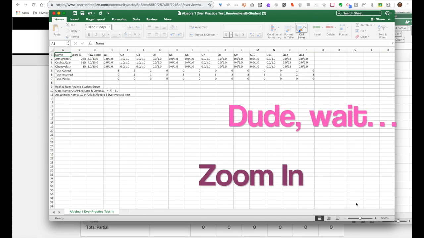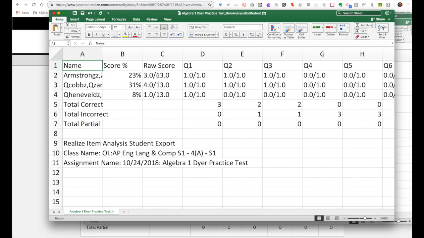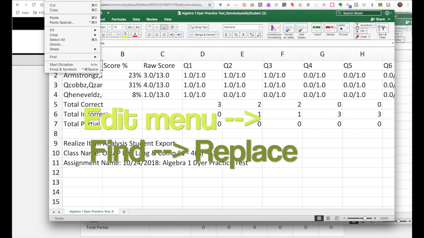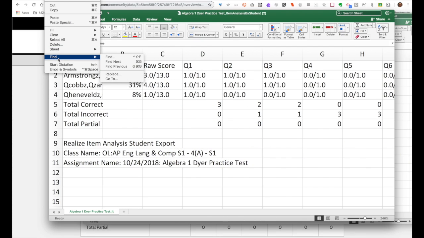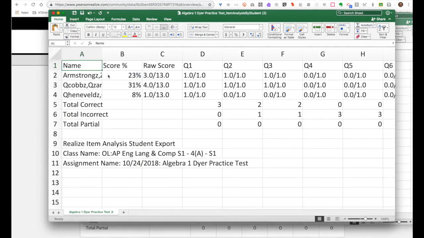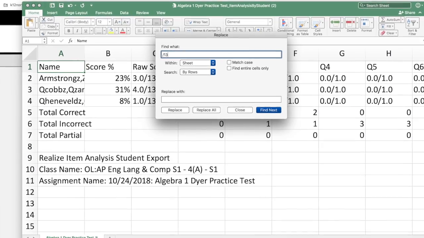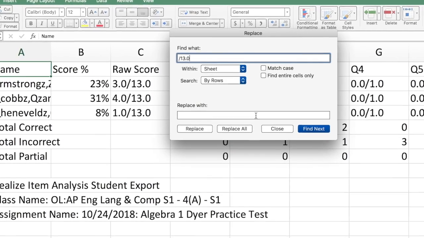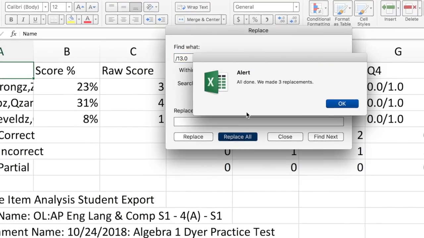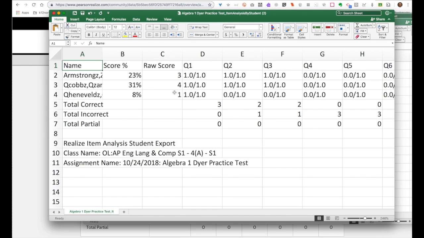Right here is the raw score. Zooming in, right here is the raw score out of 13. So I have to go to the edit menu. You can't see my cursor up there, but on the edit menu, I'm going to find and replace. I want to get rid of the total of 13. Find all the /13.0 and replace it with nothing. So 3 replacements were made, and now I have the scores all by themselves.